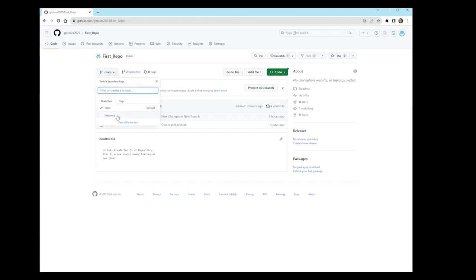So the feature B branch that we created recently is now deleted. So we created a branch, unmerged, and we deleted it very easily. So what if, for example, the feature A is now merged? If you remember in a previous tutorial, we merged feature A with the main, with the default branch. So in order to delete this one, the process is exactly the same. First of all, you need to double check.